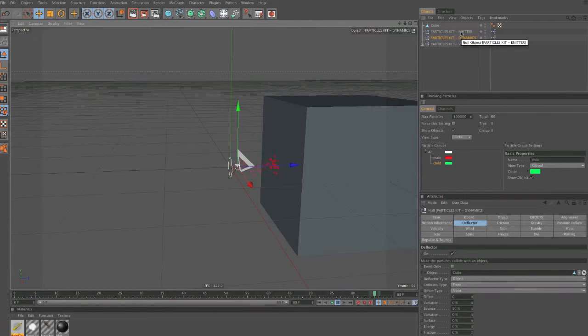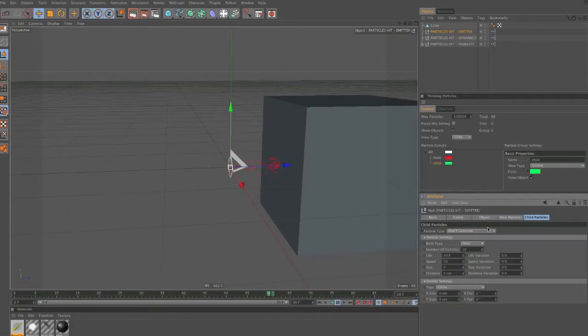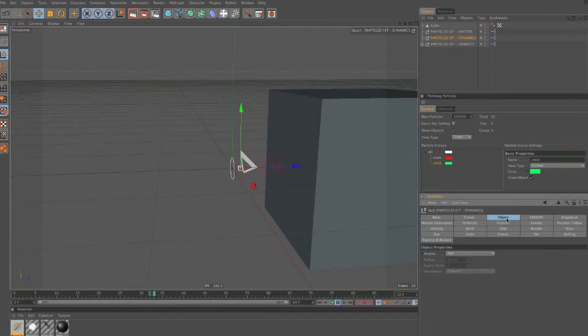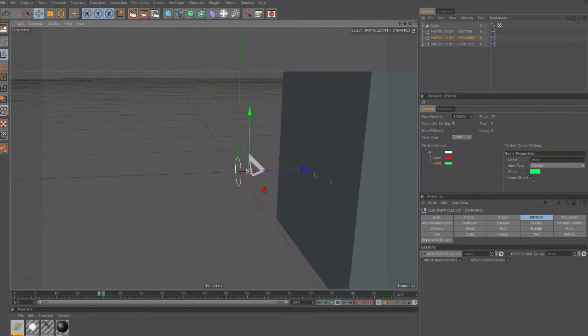What I wanted to show you before is that you go back to your emitter, to the child particles, and you set your particles to generate on collision. They will generate when the particles are colliding, as you can see. And of course, what you can do is you go back to the dynamic functions and tell the particles kit dynamics to affect the child particles as well, so they are bouncing back. So this is how it works. You can also set your particles to die on the collision.